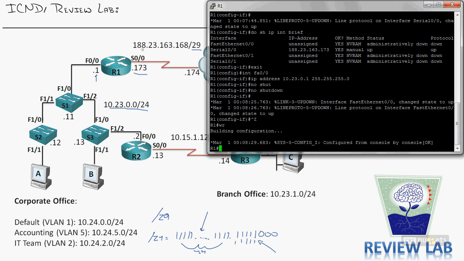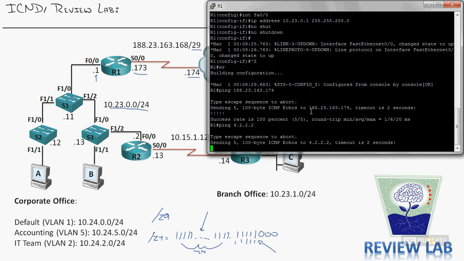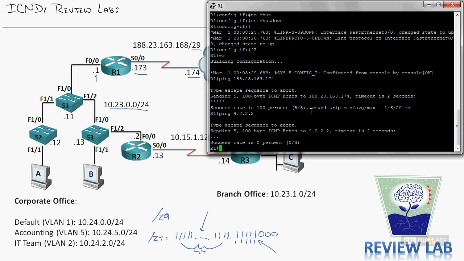And I'm going to ping the other side. Let's do ping 188.23.163.174, that's the ISP, right? 174. Beautiful. So we now have quote-unquote internet connectivity. Now if I actually ping something beyond, like 4222, it's not going to work because we haven't defined any default routes or anything like that. That's going to come later.